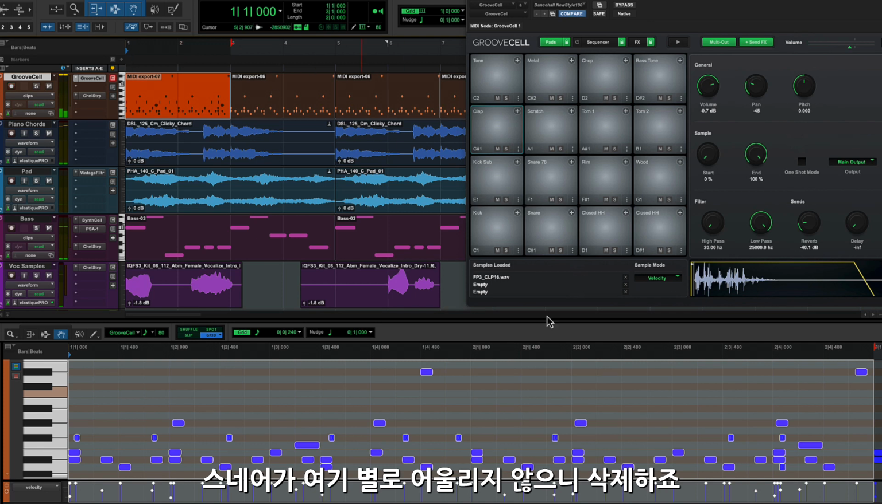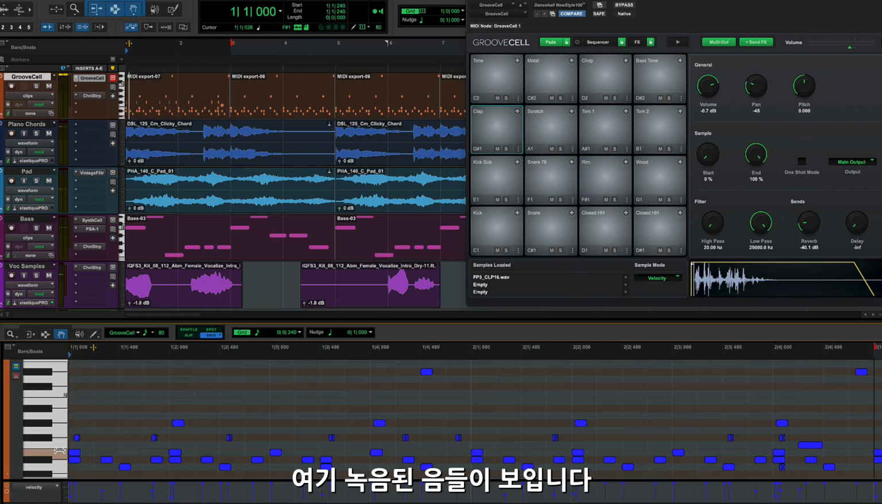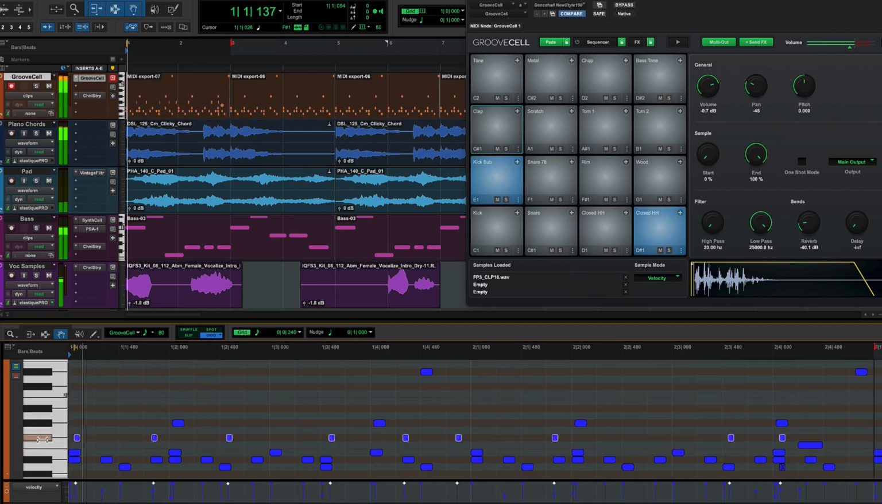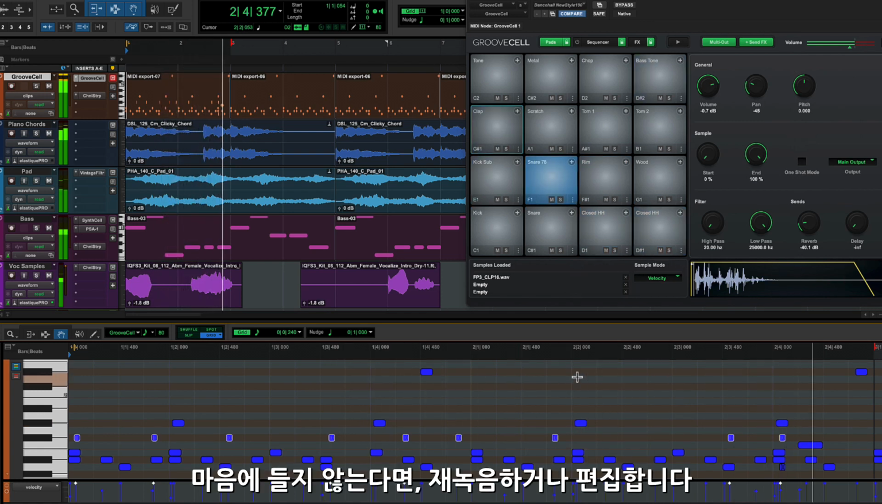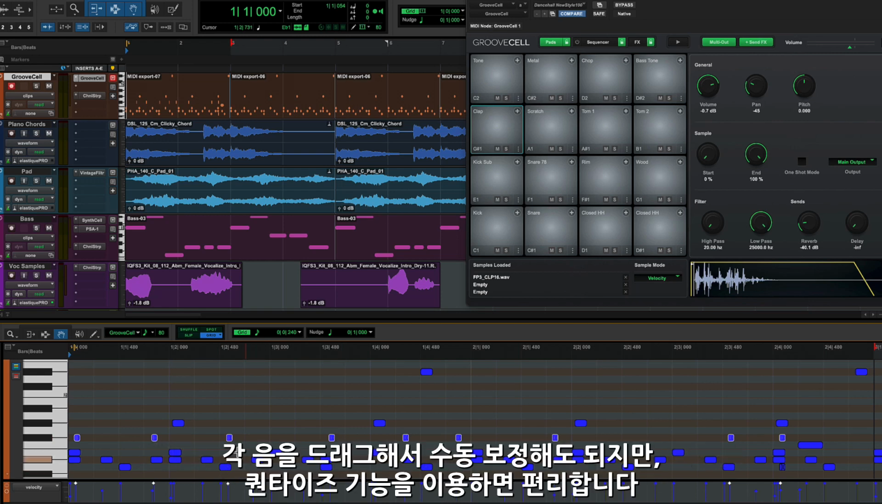Okay, and I don't like the way this snare is working, so let's just delete that. So you can see the notes that I recorded here. So if I'm not happy, I could re-record that, or I could do some editing. And I can see that the notes are late. They're not on the grid, and that's partly because that's the feel of this pattern, and I may just not have played it very well. So we could tighten that up.